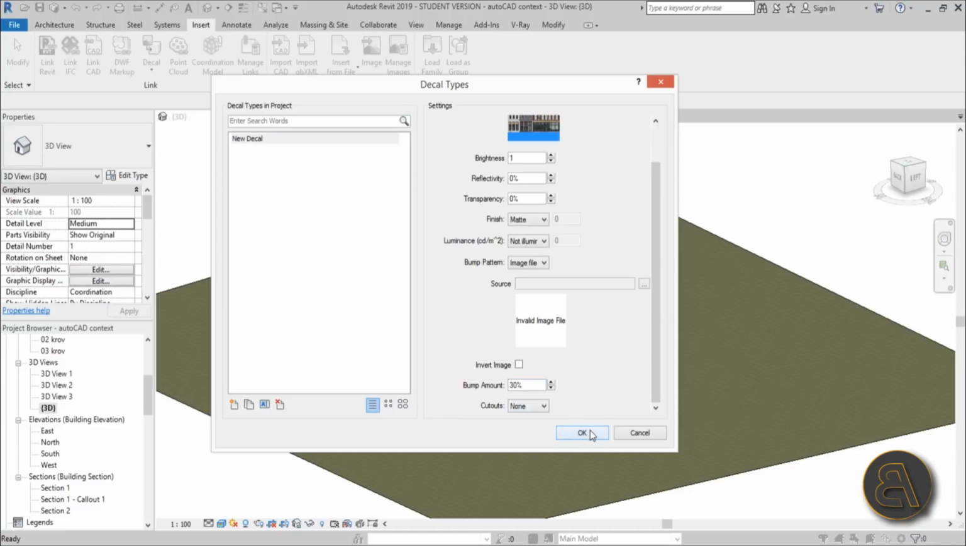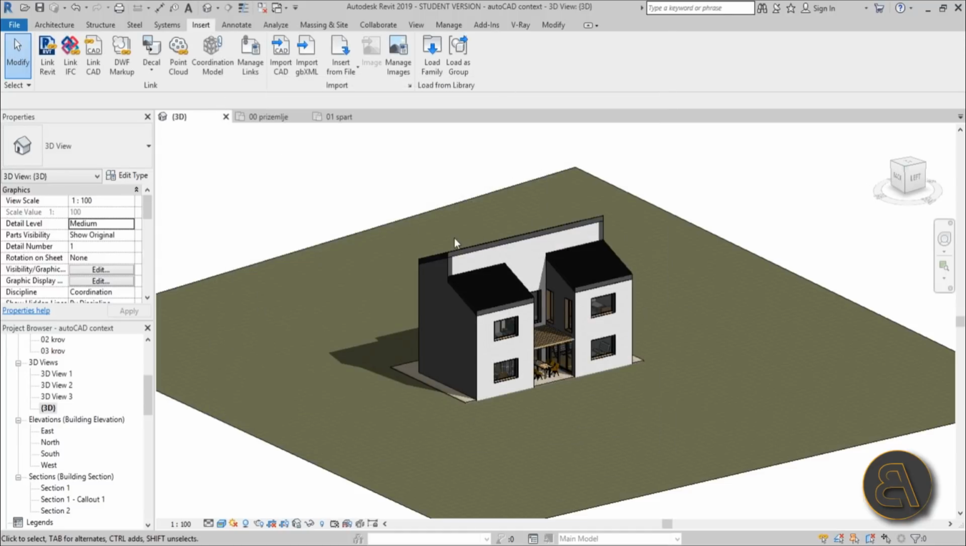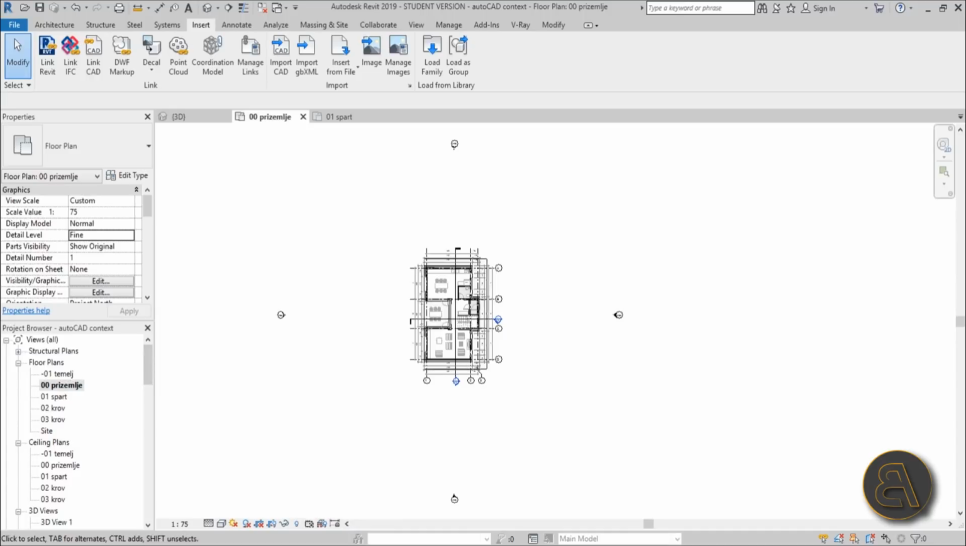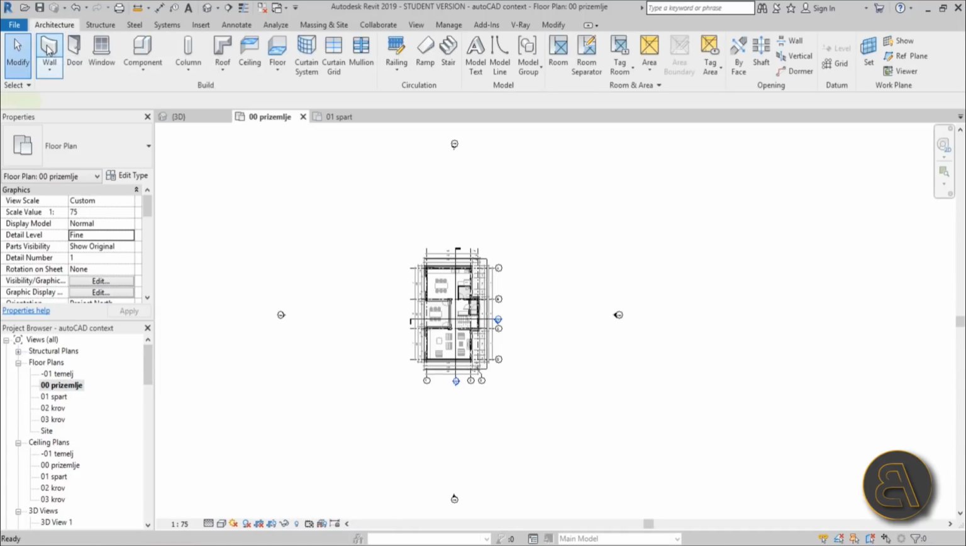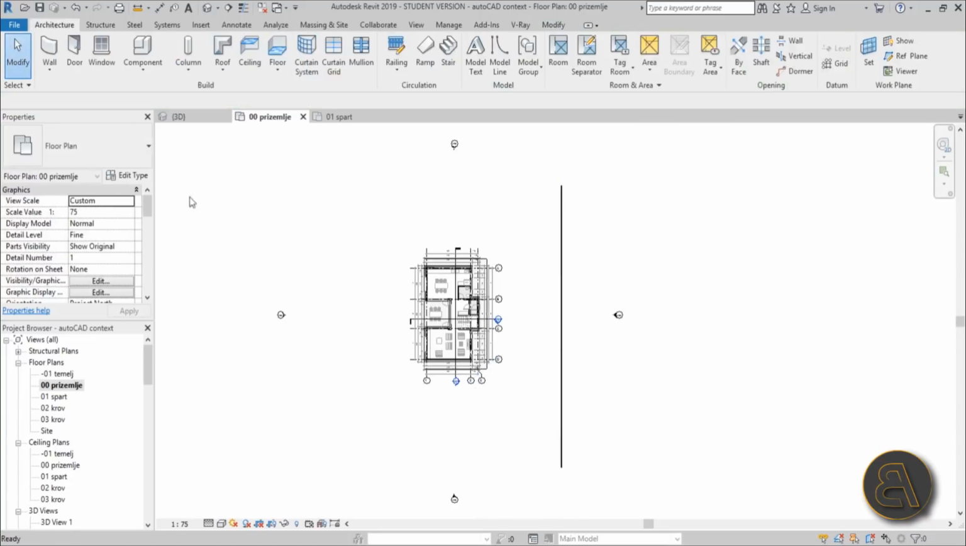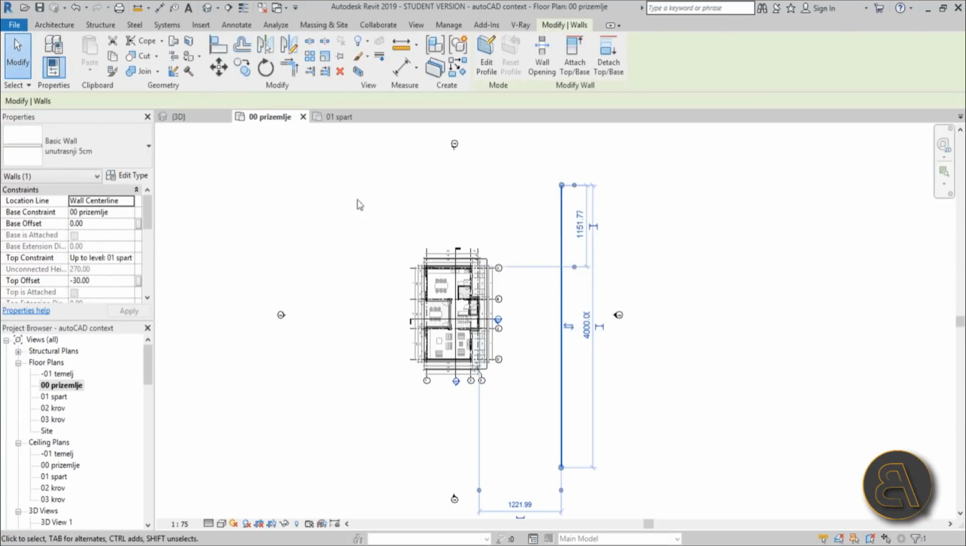So just hit OK to close this decal dialog. Then you need to go to your floor plan, and I want to place the decal over here in the background. You just go to Architecture and use some sort of a thinner wall. It doesn't have to be thin, I just prefer thin walls.